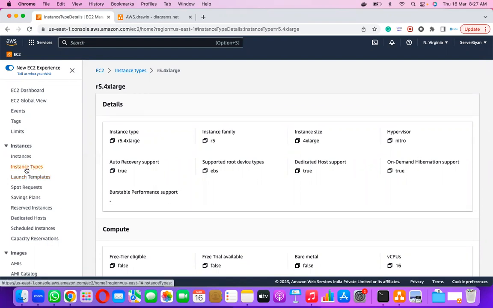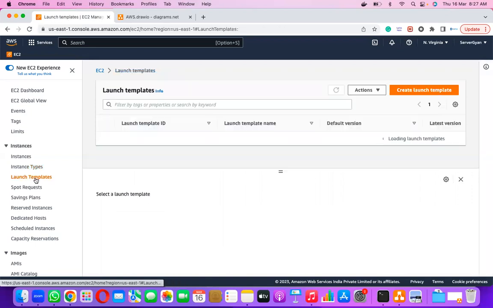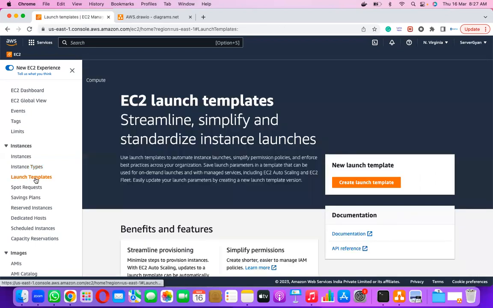Now, we have gone through instance type. We are going to see launch templates. So guys, AWS is such an environment where we can create on-demand infrastructure as and when we want, right? AWS is such an infrastructure where we can create resources as and when we want.